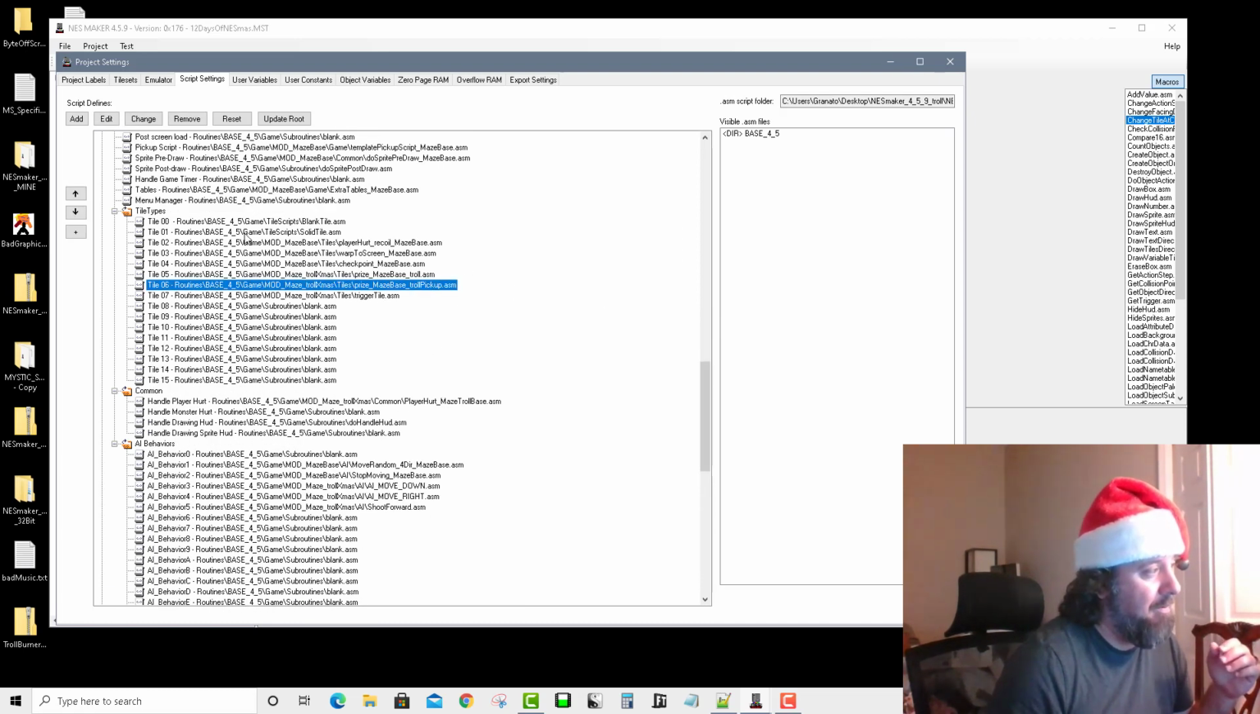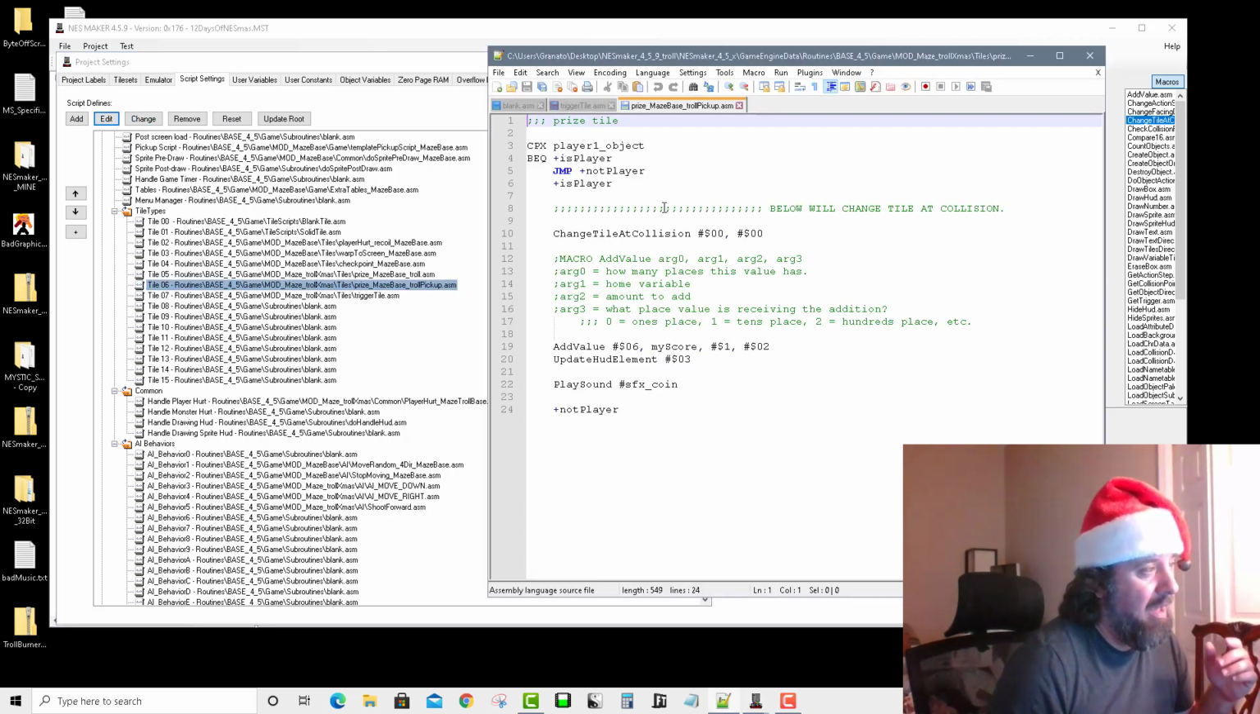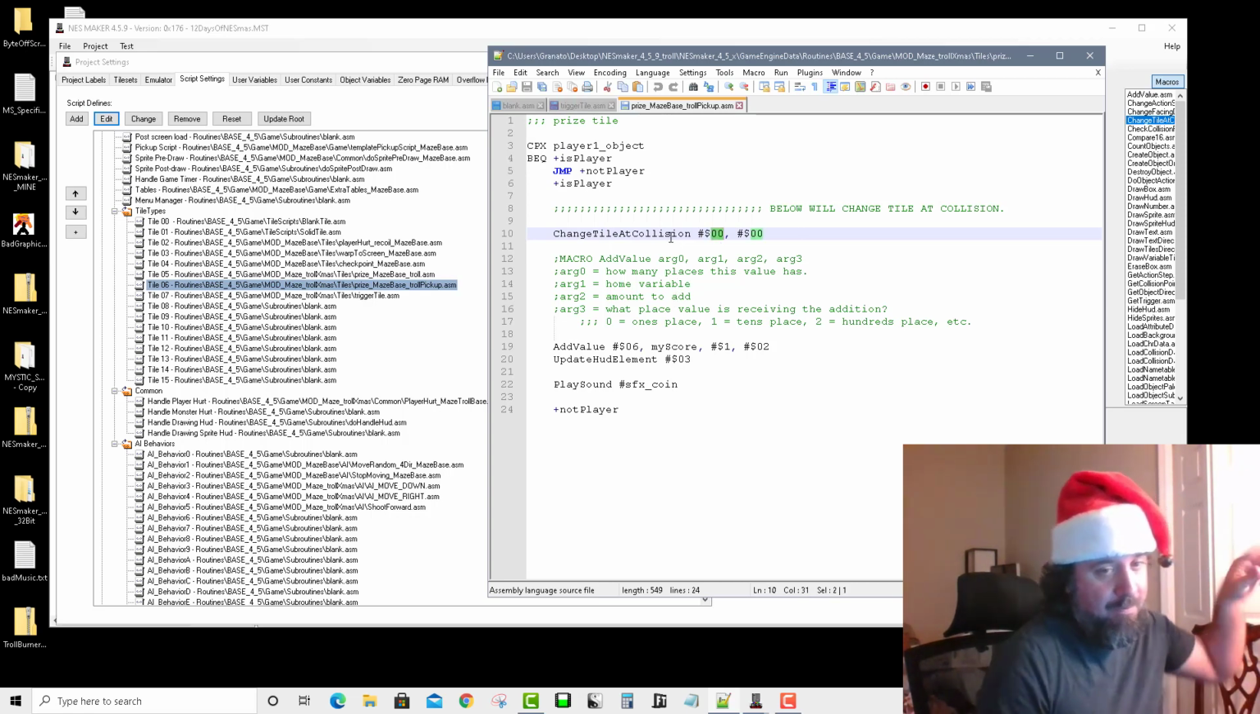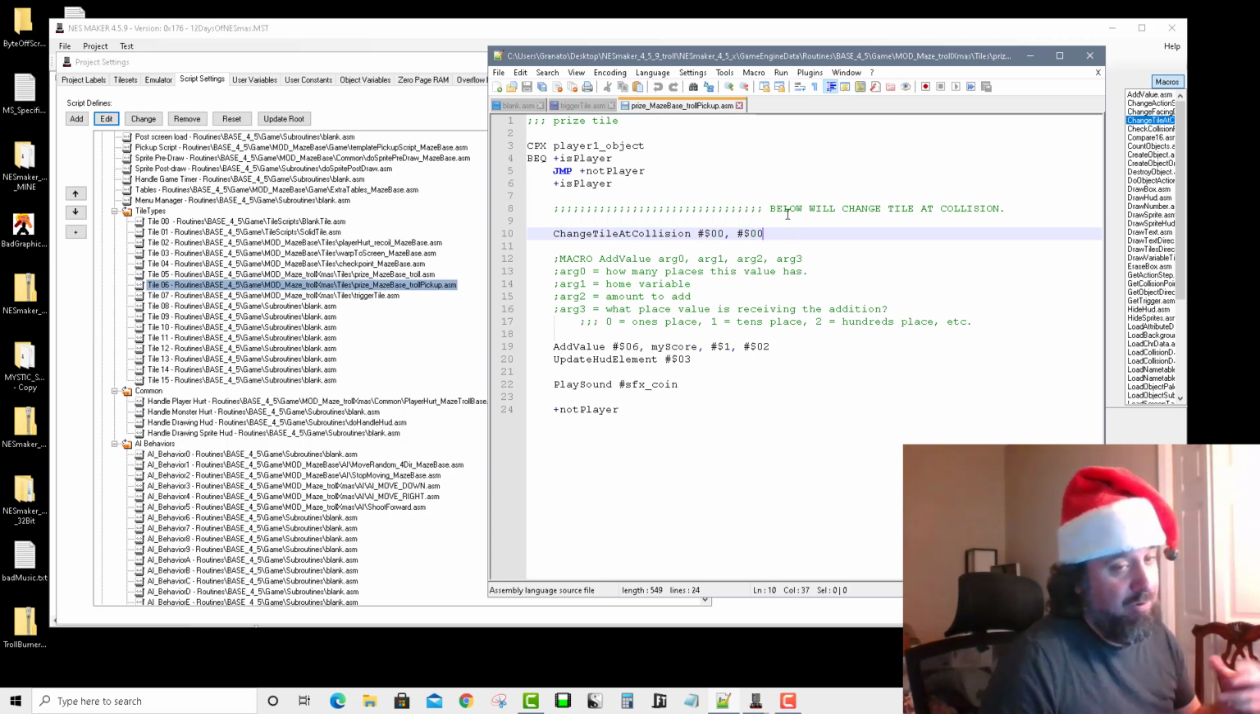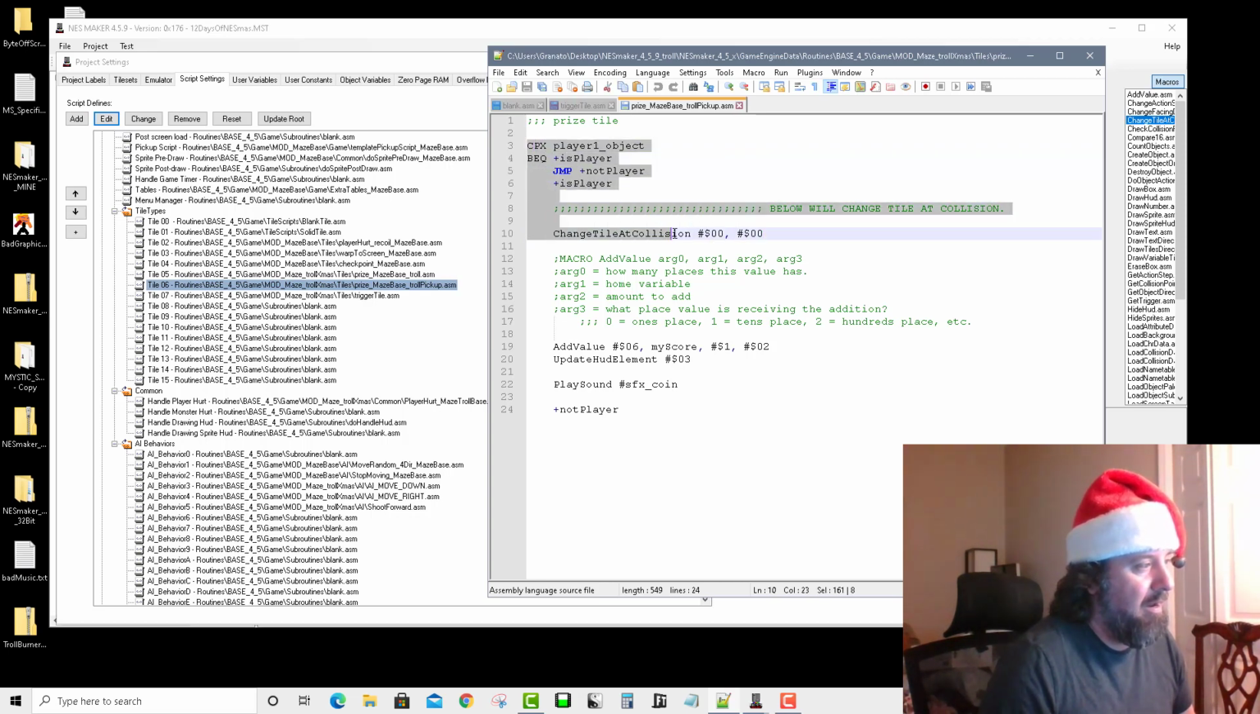So if I look at my troll pickup, I can see I've got this change tile at collision. It changes it to the 0th meta tile, which is the first top left one, which is usually ground, and it changes it to 0, 0. Now, one thing I might suggest is I'm going to need this stuff too, right? So basically, I need to do the same thing here. I need to compare it to the player. If it is player, do the stuff. If it's not player, jump to not player.